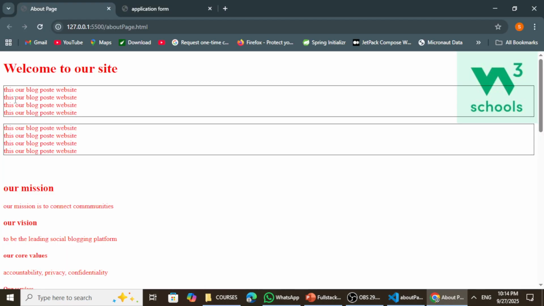So when you look at the text in the first paragraph and the second paragraph, the text is too close to this border line. And now to be able to add some space between this border and the text or the content, we need to use the padding.